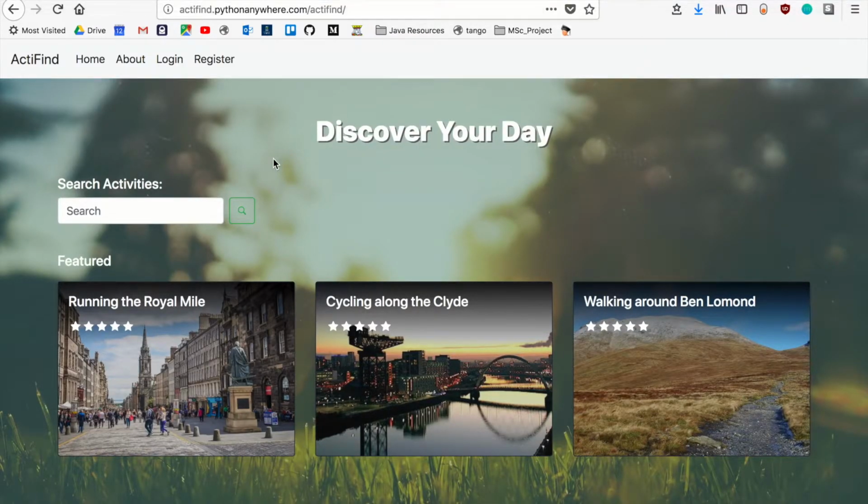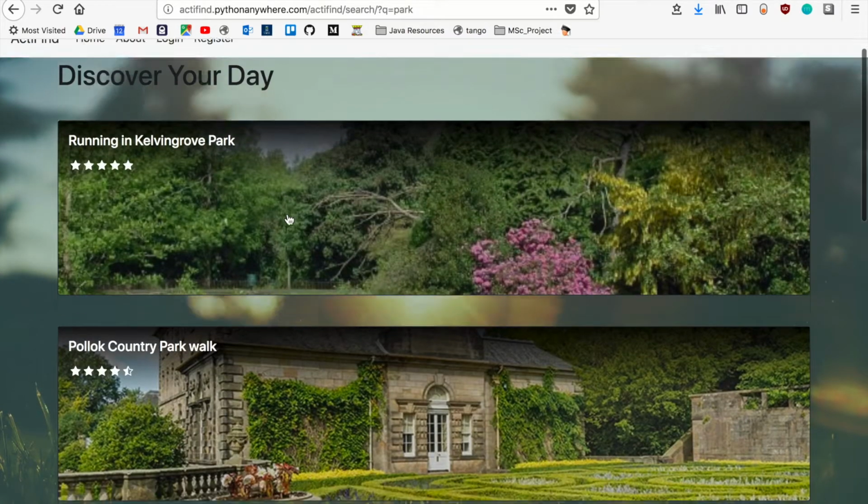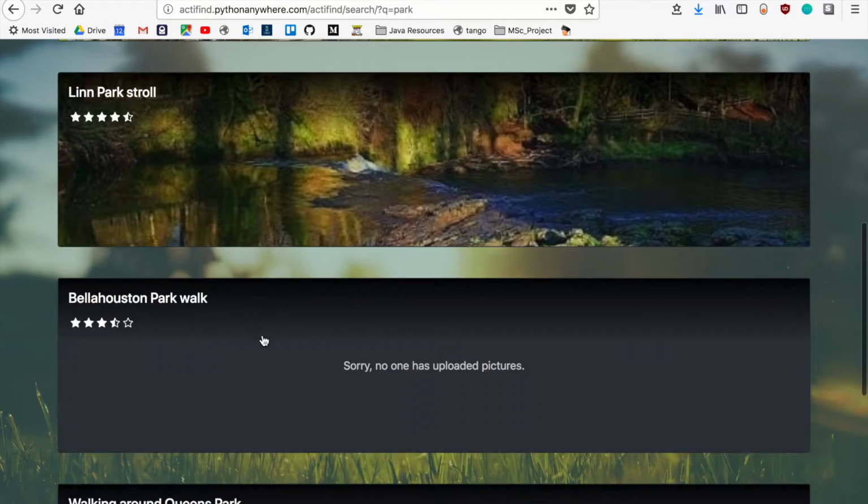demonstration. So this is the home screen of Actifind. We can see featured activities along with the review, and there's also a search bar where we can search for them. In this case, we're going to search for park, so that's all activities happening in a park. Then we can scroll down, we can see all the results.